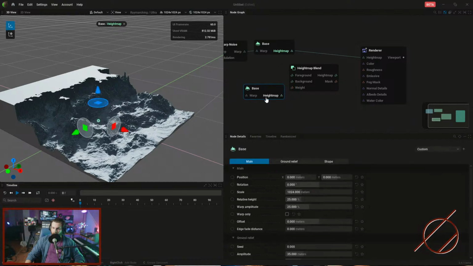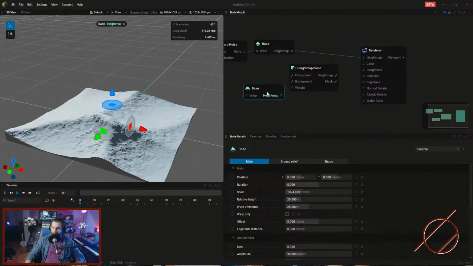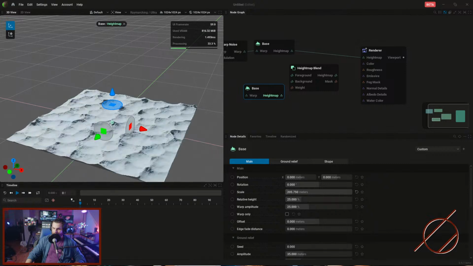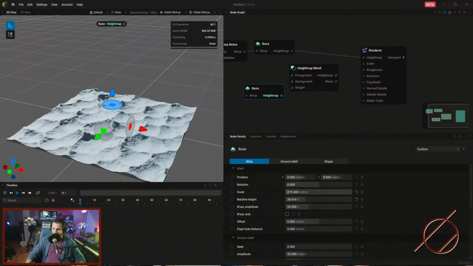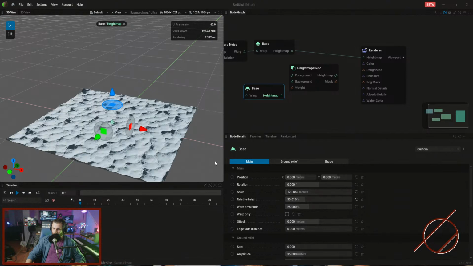and we'll click into this to see what we've got. And I want more in this one, more like rocky. Yeah, kind of more like that stuff, smaller, noisier stuff. In fact, I think I can even bring the scale down more. And then we can blend these two height maps together.